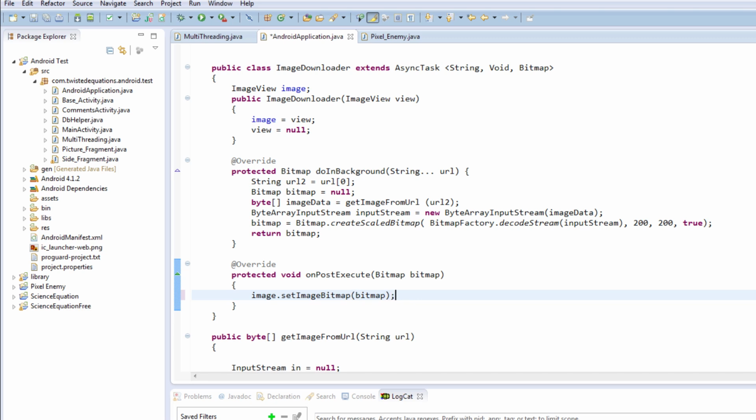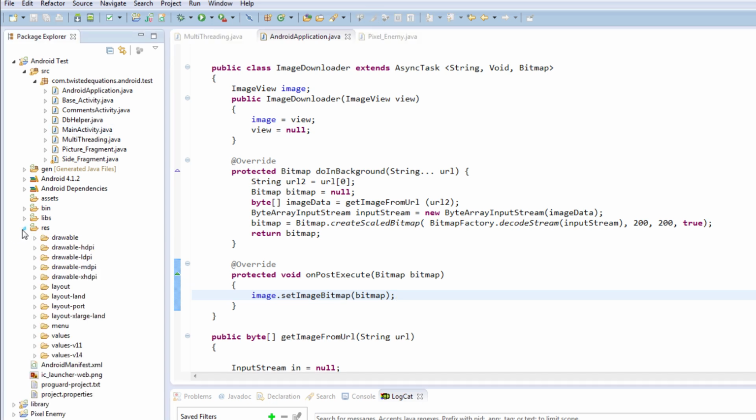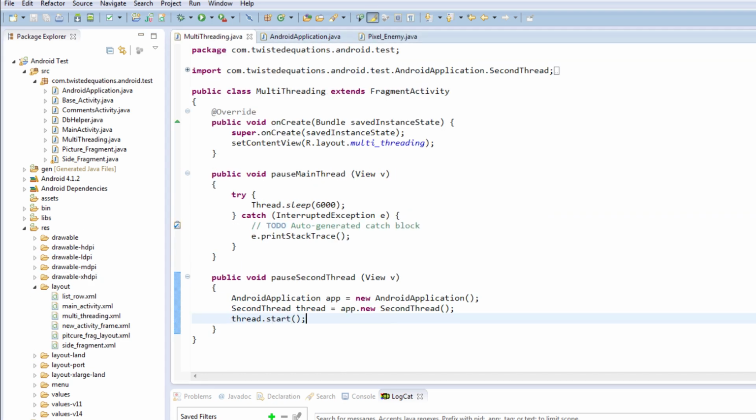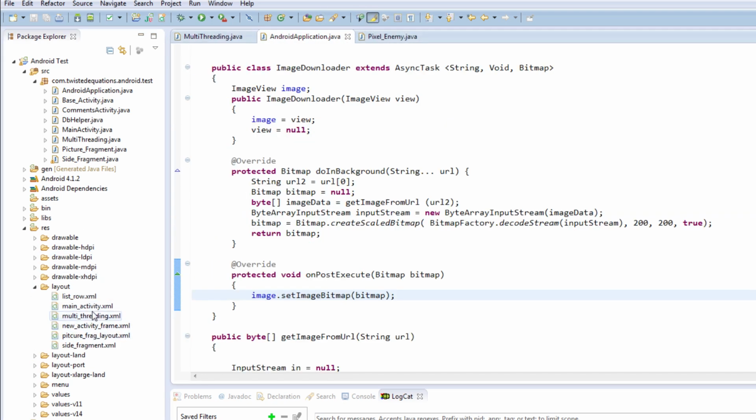Anyway, what we're doing now is creating our class and passing our image view into it. Then when we extend this, we're going to pass in our image view. Then our URL is going to be taken in, download the image in the background, create a scaled version of the image, and then set that to our image view. So of course we're going to need an image view, naturally enough, somewhere to stick it. Our layout is our multi-threading layout, so we're going to go to multi-threading.